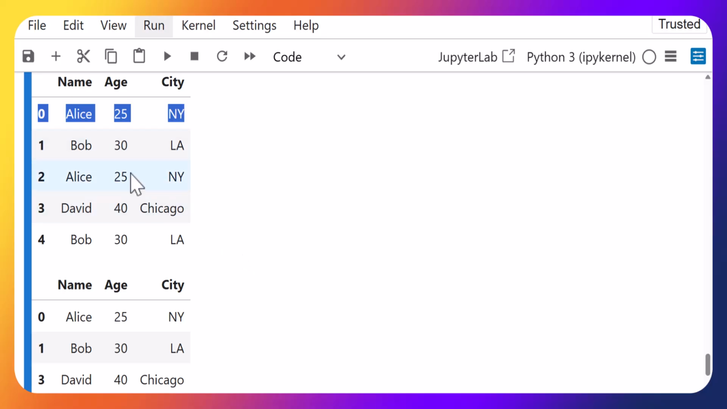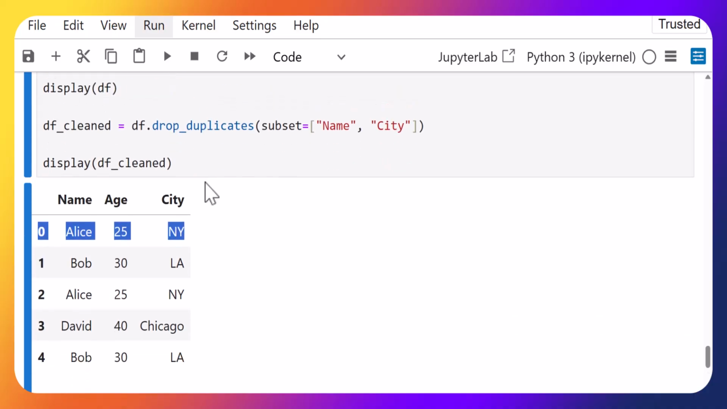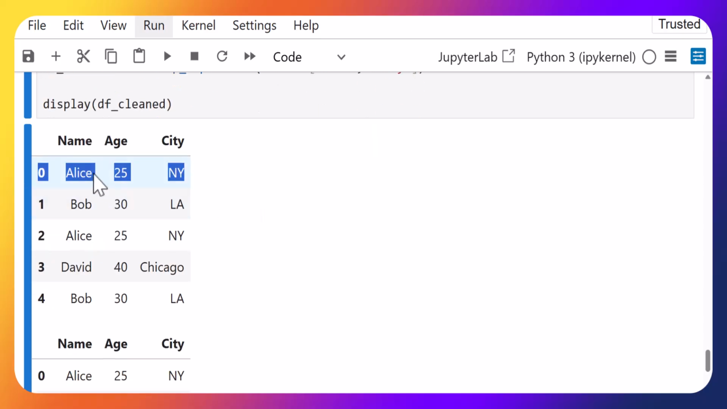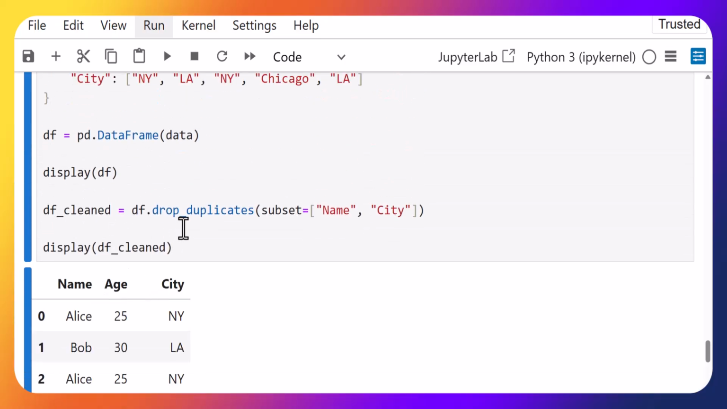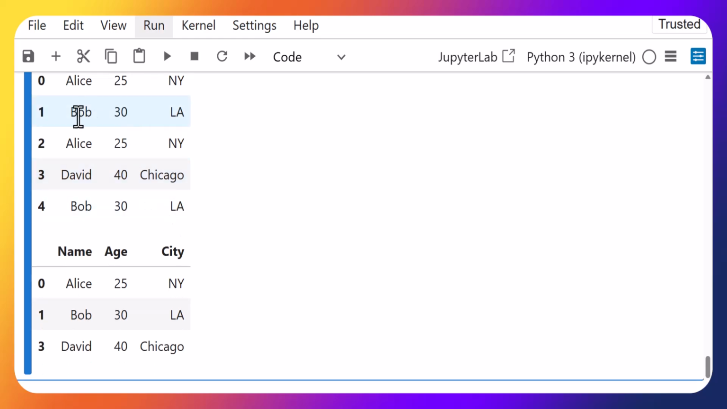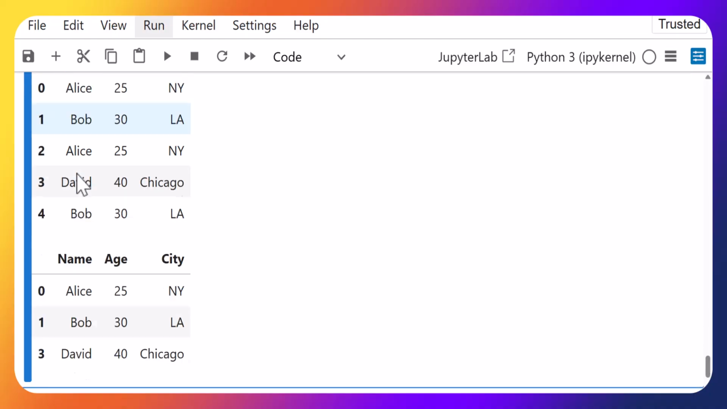Again we can see that there are two such cases where the data are exactly identical based on the name and city columns. The first one is Alice from row index number 0 and Alice from row index number 2. They have the same name and the same city name. That is why one of the occurrences will be dropped. Similarly, Bob has the same name and city for the second occurrence as well. So the first occurrence will be kept, and all the subsequent occurrences will be dropped correspondingly.